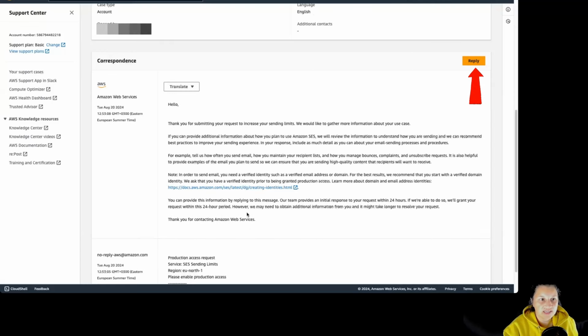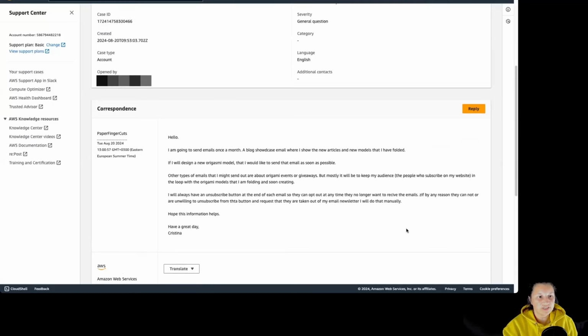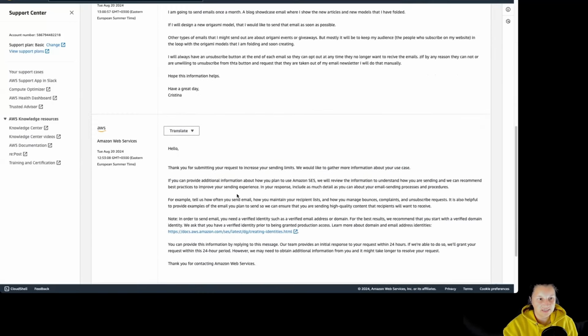So let's reply to this correspondence by giving more information, so we make sure that we are accepted and we are going to be able to get out of the Sandbox, and we're going to increase our sending limits, as well as being able to send emails that had not been verified by Amazon. Okay, so we have responded to their initial contact and gave more information about how we are going to use the system and what kind of emails we are going to send.